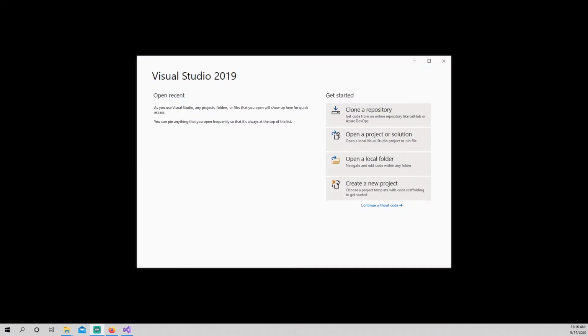To do this simulation, we first got to fire up Visual Studio. So let's go do that and just make sure everything is working, okay? So I've launched Visual Studio 19. I'm going to go down and create a new project.